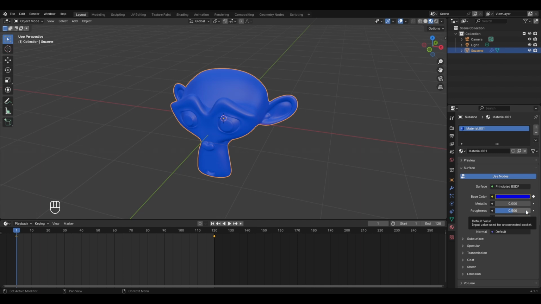So at this value, click on this small icon to insert a keyframe, and now the keyframe that you are seeing here is carrying two pieces of information. One is about the base color, which is blue, and the other is about the roughness, which is 0.5.